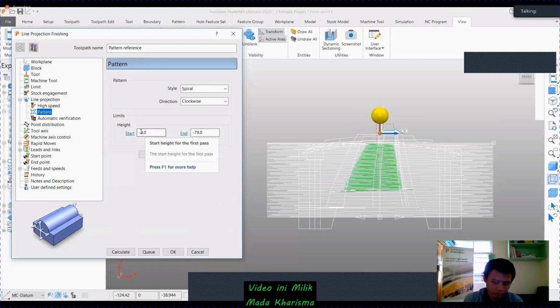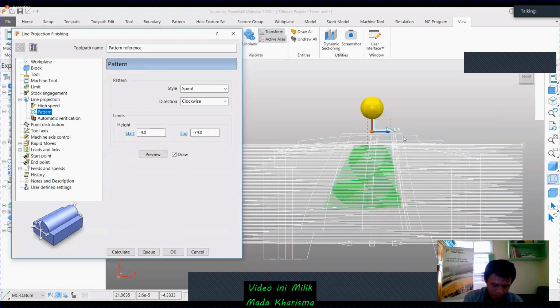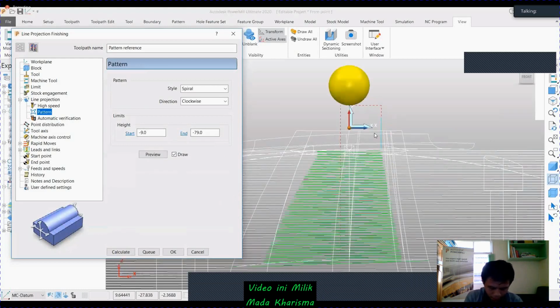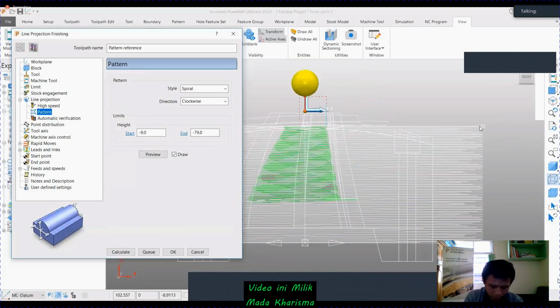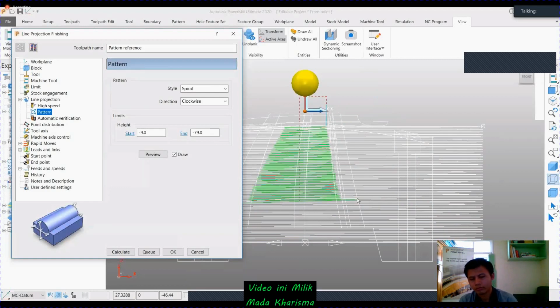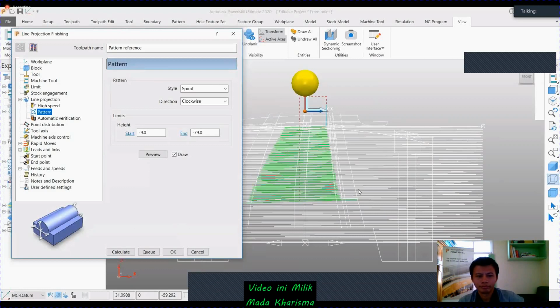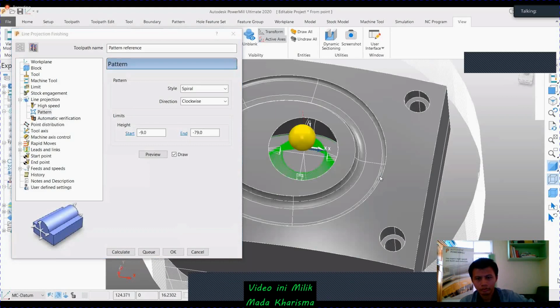Here is my 0 at the top, so my -9 to -79. So you can see the pattern is started from -9 to -79, but it still doesn't matter, because I have given a surface to stop it. So the toolpath won't extend beyond that surface. It is inside. I had given that surface, so this surface is less than 79. It's fine. You can control it with the same height also. It is okay, fine for us.